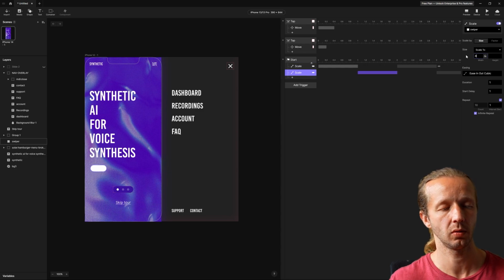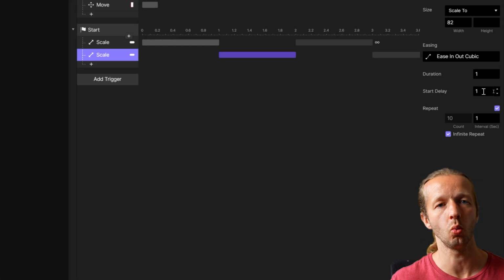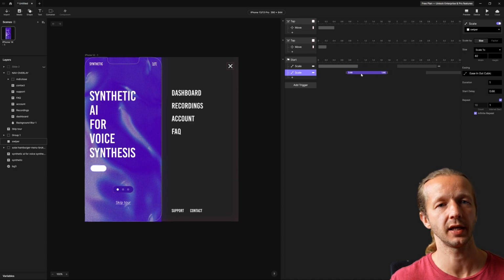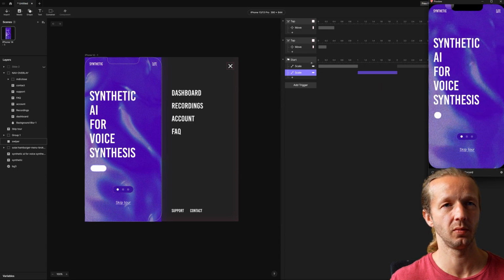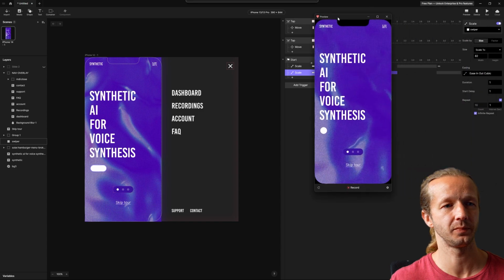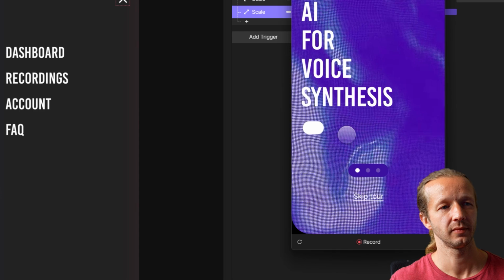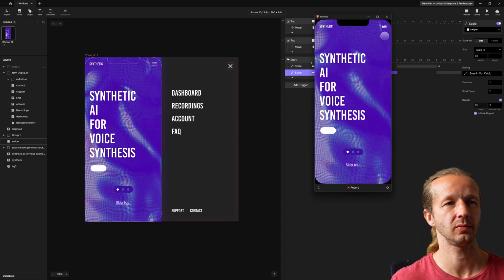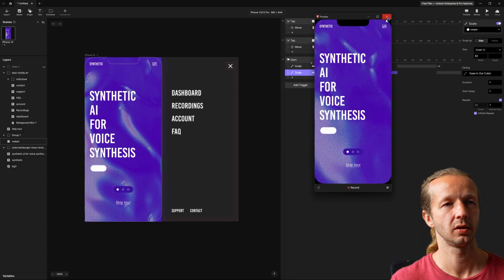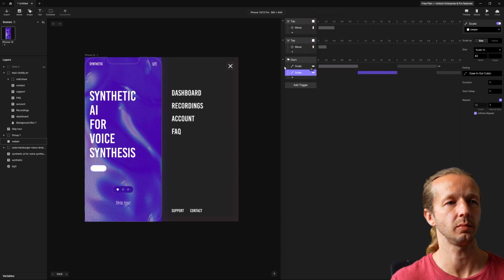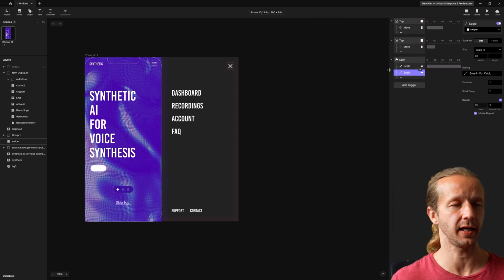So 82. All right. And the duration 1, the start delay has been automatically added to 1. Notice if we move it, it's going to change that start delay value right there. All right. So let's see what happens. All right, that actually is pretty decent. I think that's good right there. We'll just leave it as that. And we have our menu that works. Very nice. Awesome. All right, so let's move on to the next thing.